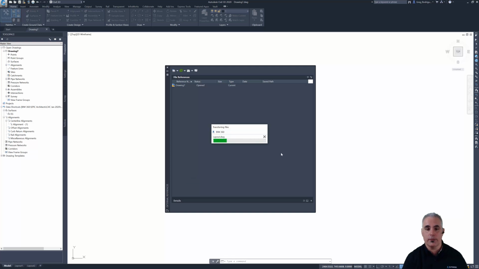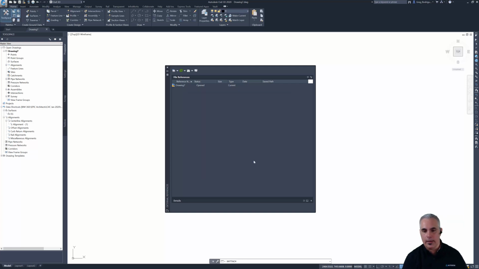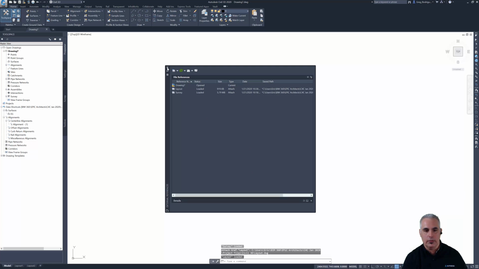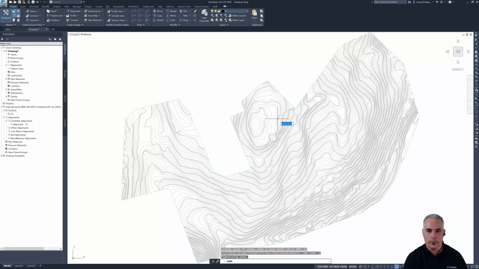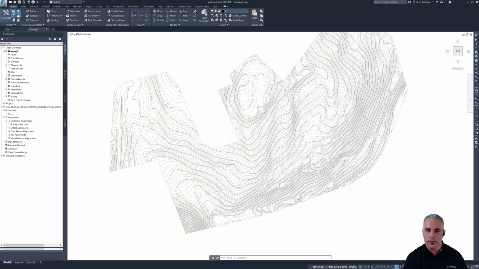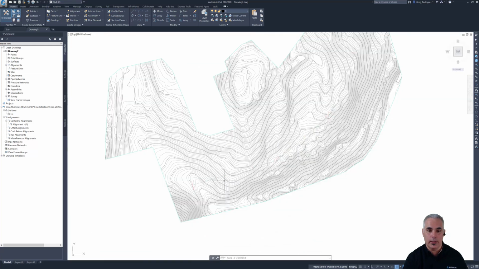It's going to take a few seconds for those files to be transferred. Okay, so now that the file's been downloaded, we can just click OK for the default XREF settings. And I'll close this down, and we'll do a zoom extents. And there we can see our survey drawing, and we can also see the alignment that Paula created.